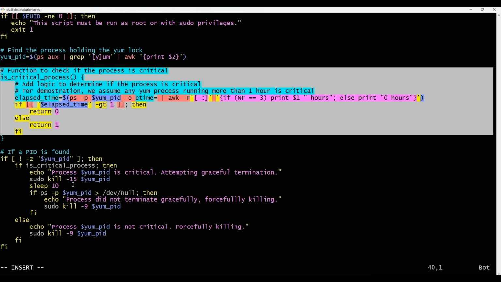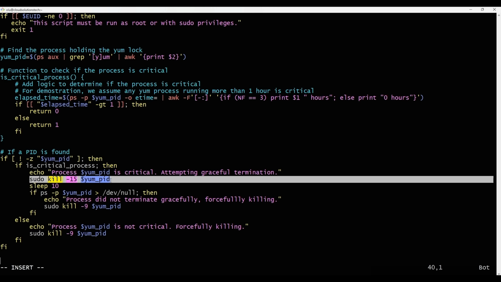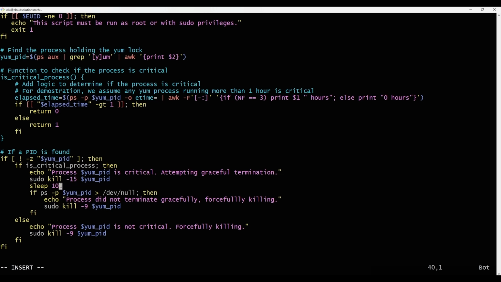So moving from that part, we come to the echo part right here. This echo prints out a message indicating an attempt to terminate the process gracefully. And then below, this is the command that is used. The command sudo kill -15 sends the SIGTERM signal to gracefully terminate the process. And then sleep for 10 seconds, which means wait for 10 seconds to allow the process to terminate gracefully.